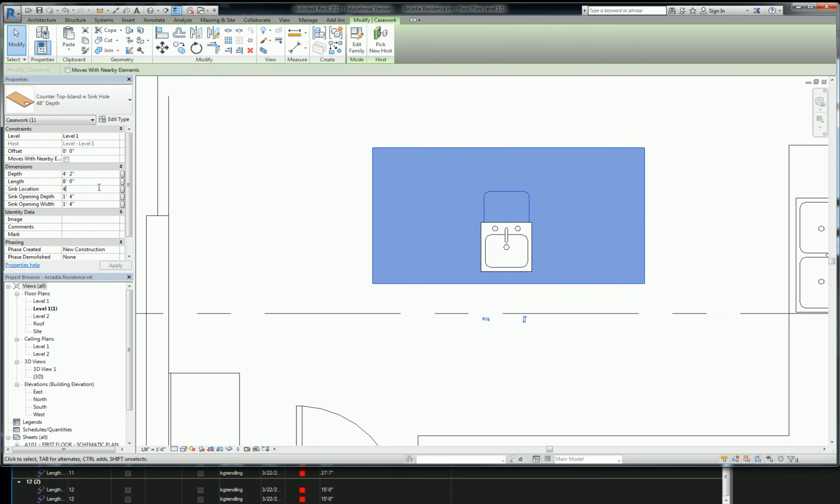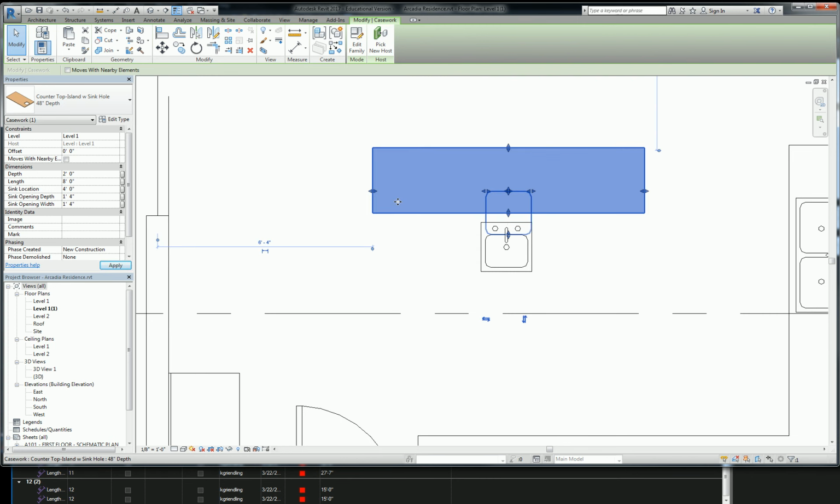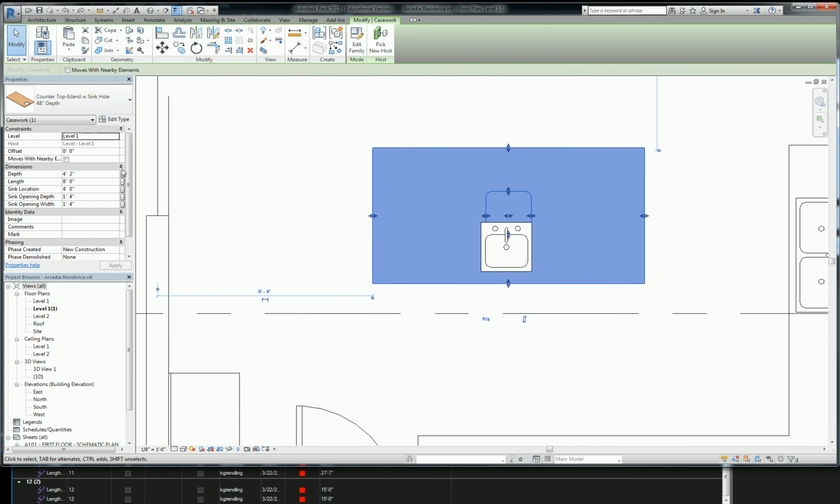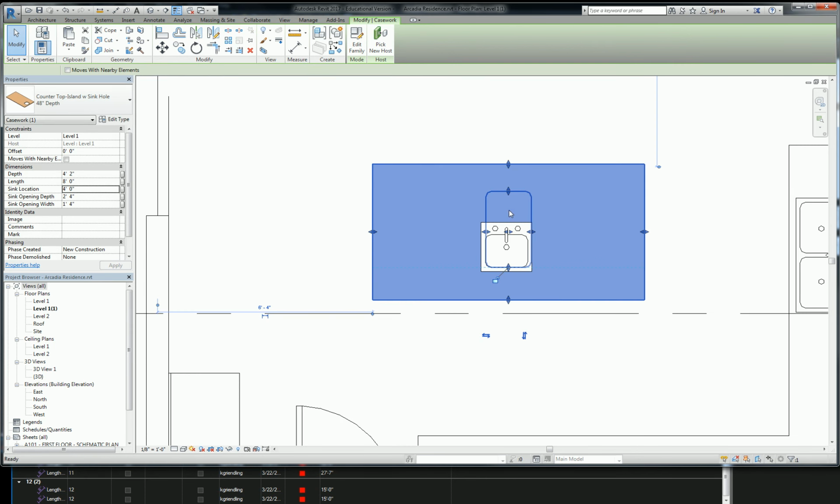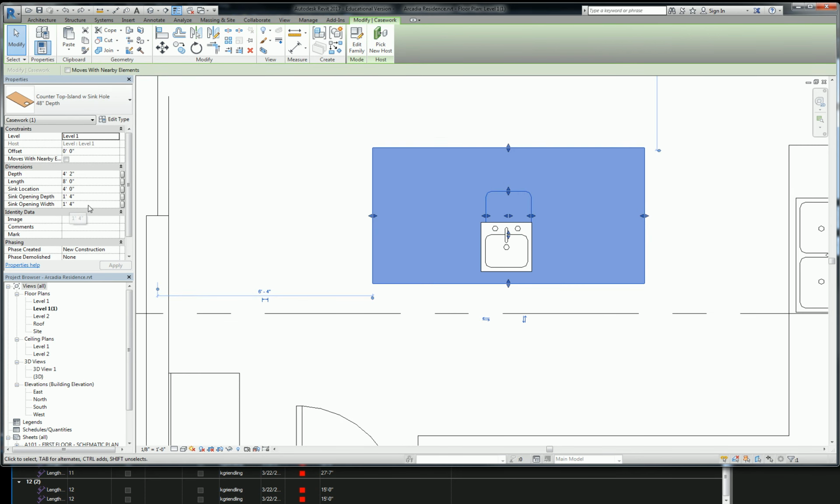So sink location, I'll change that to 4 feet. And then I'll change the depth, 4'2". That doesn't sound right. Let's just go 2 feet back. Oh, that's the depth of the element itself. Sink location 4 feet, but can you? I guess you have to yank it this way. Opening width, opening depth. Sink location 4 feet. That's weird. I don't like how this is programmed.